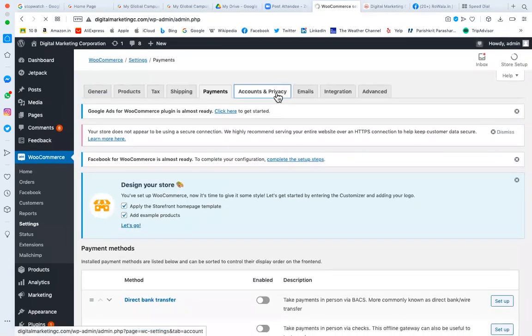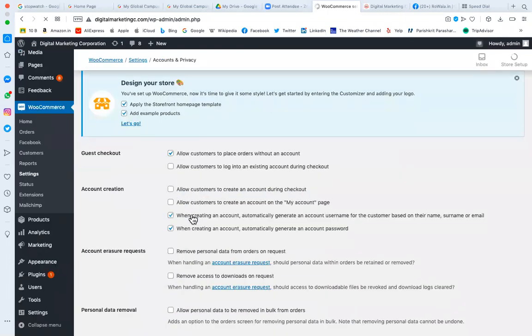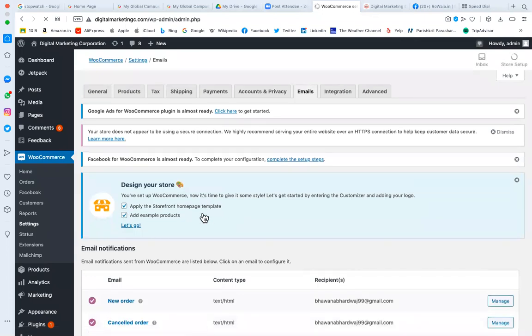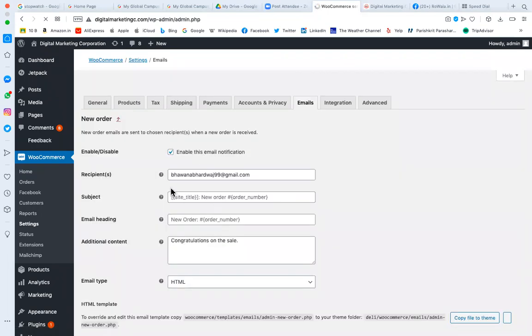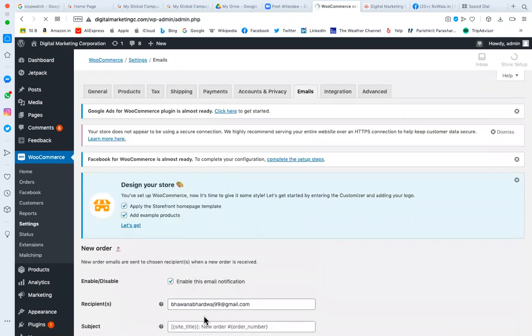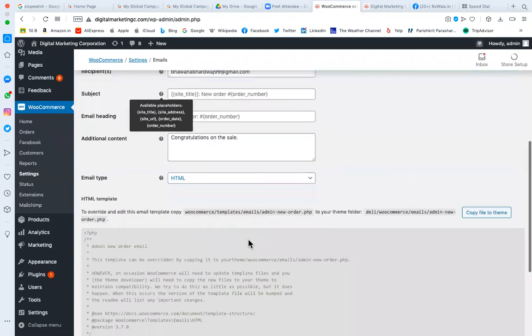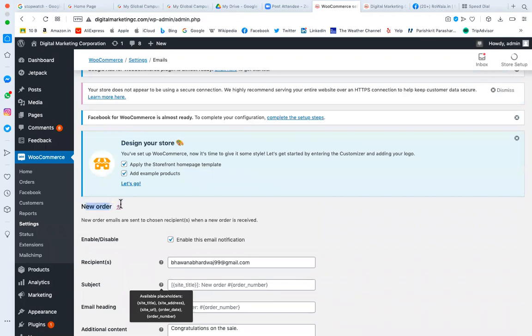And account and privacy: when someone is coming and creating an account there, what options you want to give them. Email: where you are going to receive all the notifications when a new order happens. Do you want to receive the mail or messages? You can click on manage, and then decide whether you want to receive the mail for this action or not, on which email ID you will receive, what subject line and what email heading those notifications have. This is about one notification, the new order.